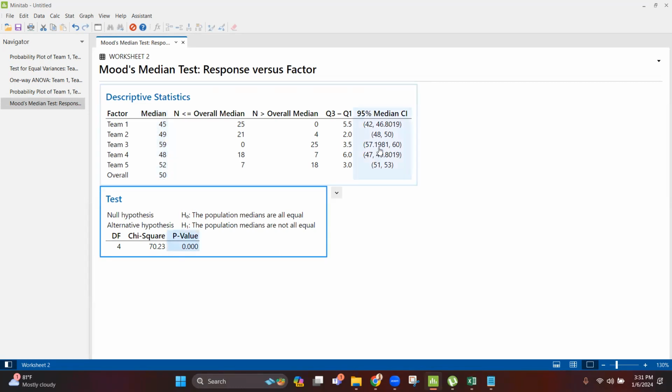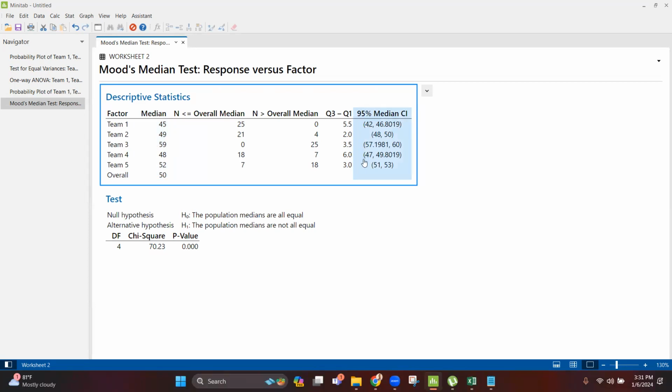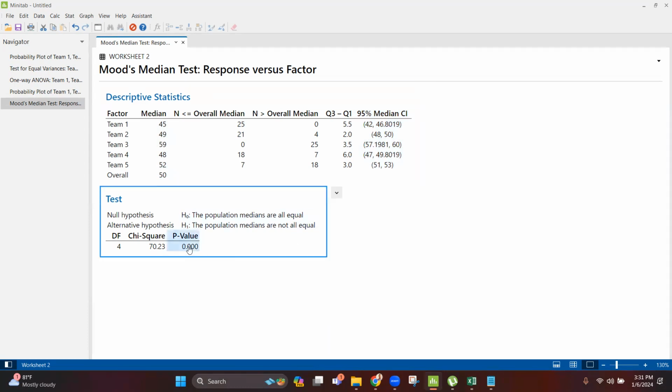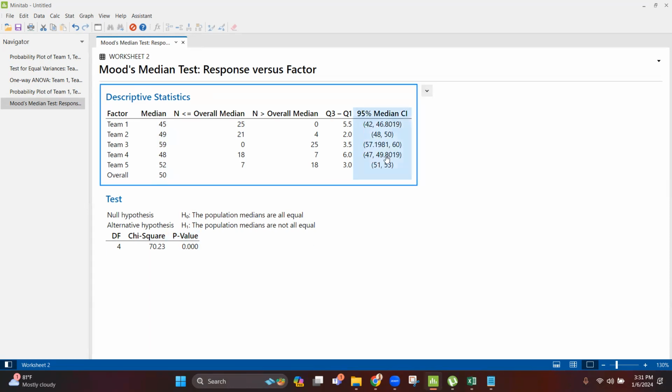Which one is different? You will look at the confidence interval for the median; whichever is not overlapping is different from the others. So we look at the p-value first. If the p-value is less than 0.05, then we look at the confidence interval. If the p-value is greater than 0.05, which means all the medians are the same, we need not worry. But if the p-value is less than 0.05, at least one median is different from the others. Which median is different, we will be looking at from here. And that's how we do the Mood's median test. Thank you so much, people, and I'll see you in the next session.